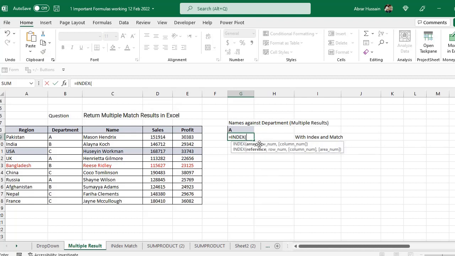If we try with INDEX and MATCH, for example, equal to INDEX. Now for the index array, what am I searching for? I am searching for the name against the department. So this is the name column; I select it. Now it asks me for the row num, in which row I should look. So I will use the MATCH formula as I did in the previous video. If you haven't watched that, you can see the link in the description. For the row number I will use MATCH, with the lookup value this department, and after a comma I will select the department range and close the bracket.